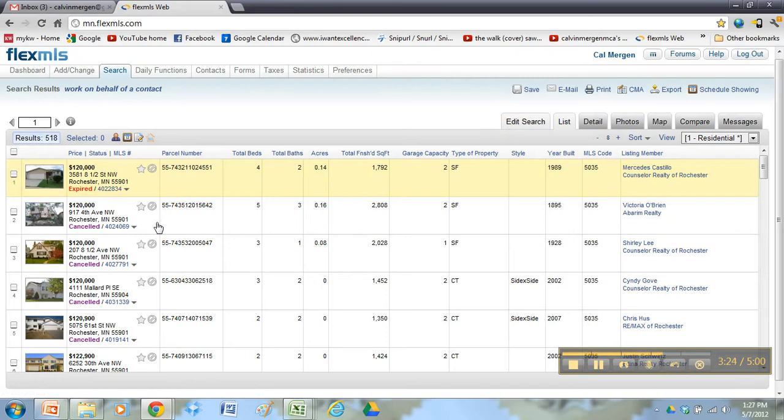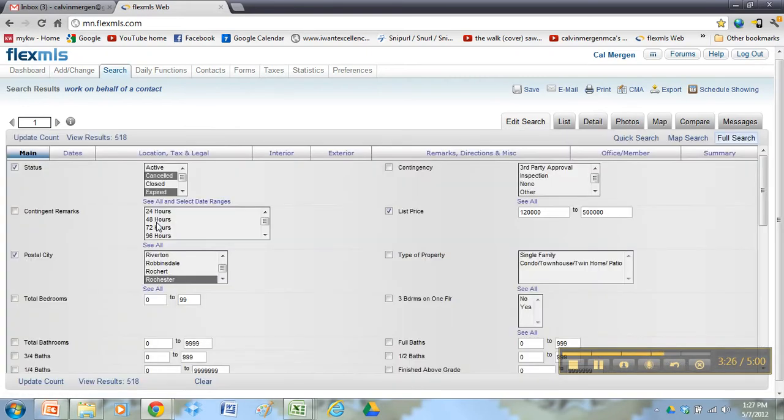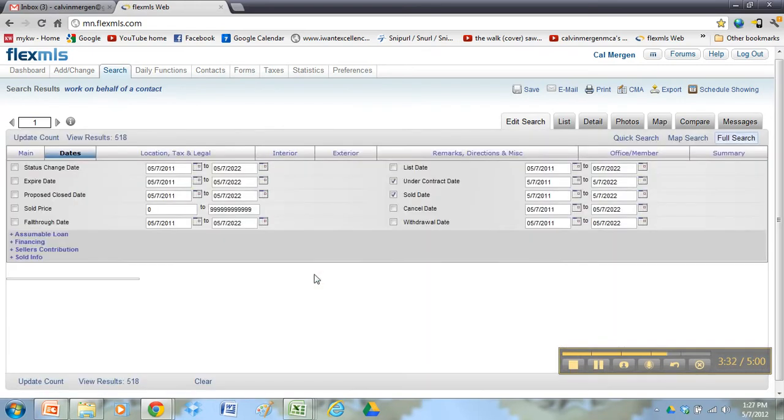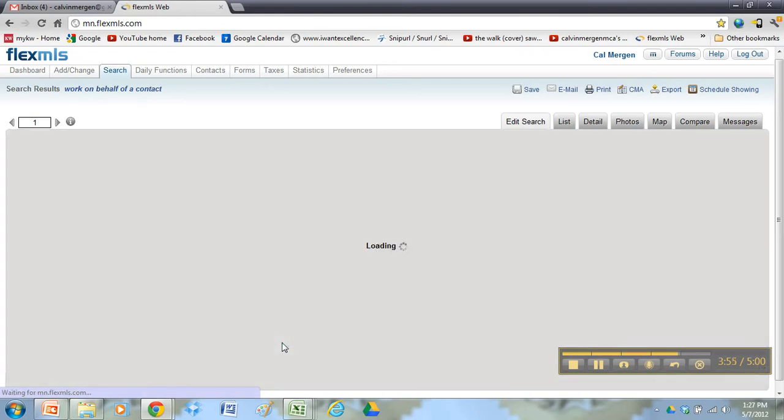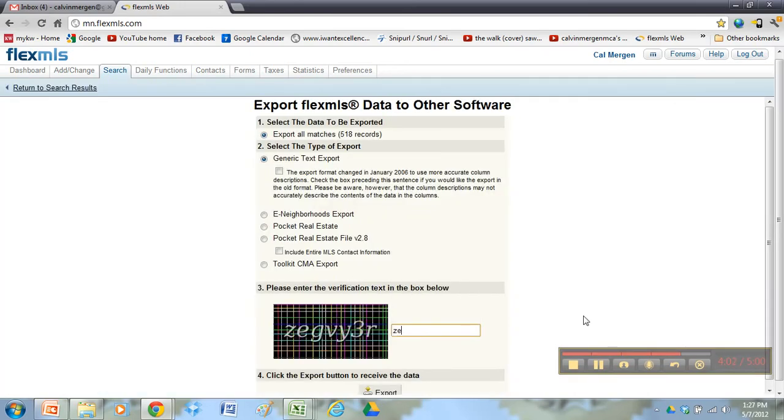I'm going to edit my search now. I'm going to go active, closed, pending. Change the dates. And I'm going to go to each one of those categories. 1-1, 2011. I'm actually going to go through today's date because it could have sold. So I'll just do 1-1-2011. Let's update my count there. There's 2,200. So this one's going to take a little bit to load. So I'm just going to go in and view those results real quick. And then export that file. Oh, that's cool. You'll see exactly how this thing works.